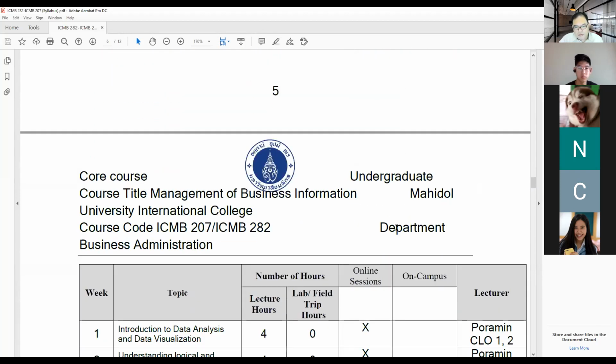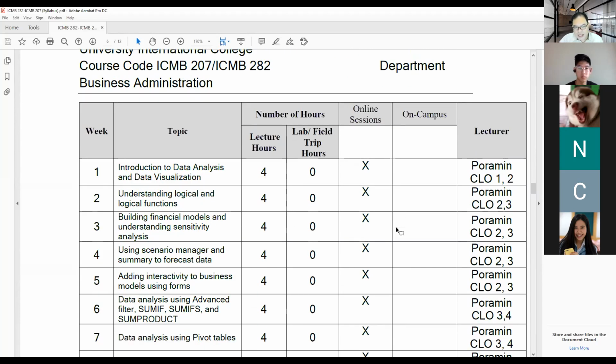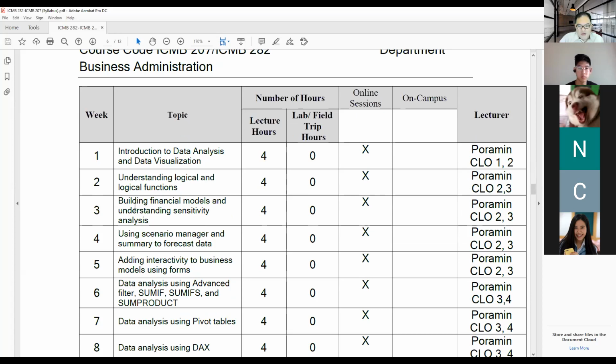So now let's talk about the teaching plan. All of these lectures will be online sessions only. There is no on-campus session at all. So in this week, we talk about introduction to data analysis and data visualization. After that, we'll talk about logical functions in the next week. Week 3, we talk about building the financial models and understanding sensitivity analysis.